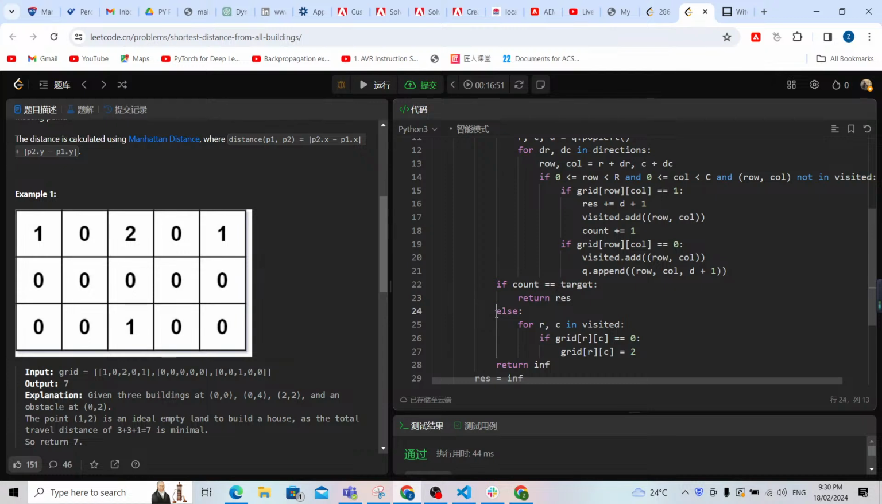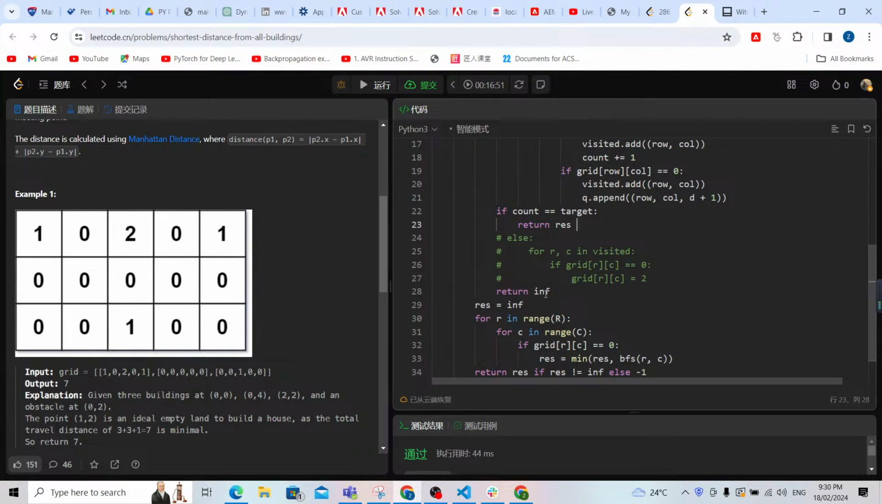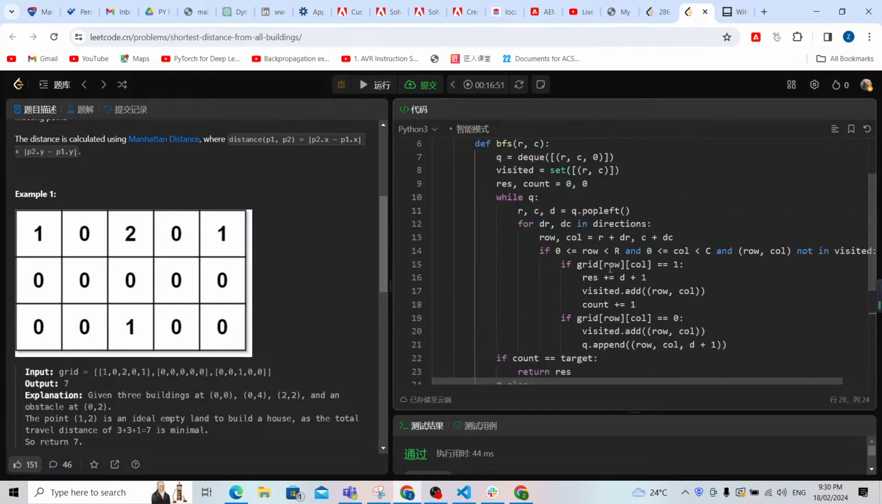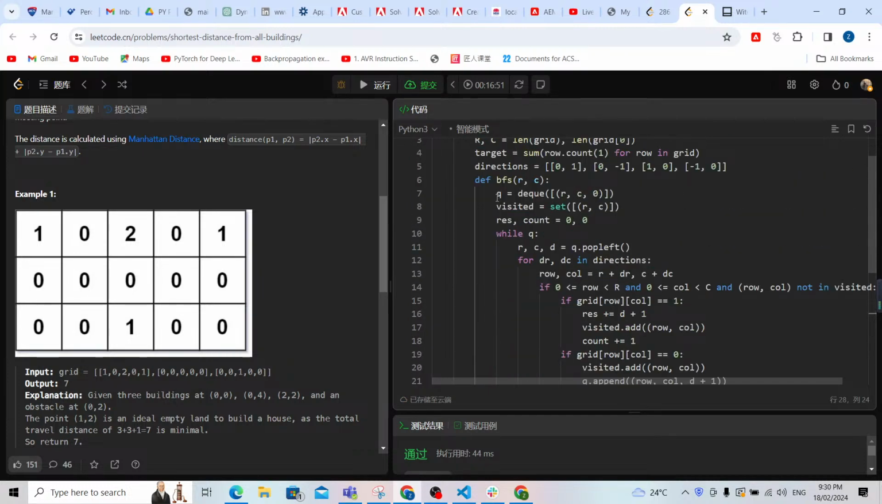Otherwise, let me just comment these areas. Otherwise, I will return an infinity. It means some of the land can never reach all the buildings. And here is basically the BFS.